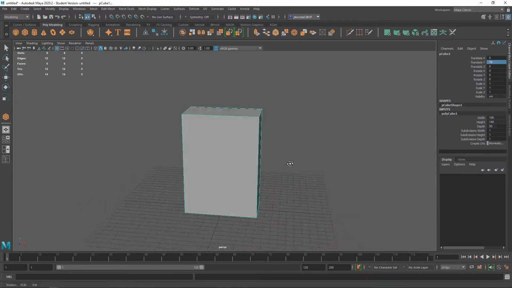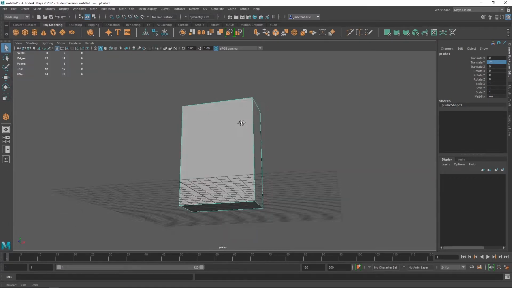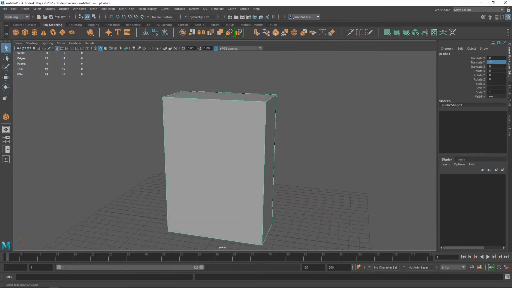We're zeroed out. If we don't want to touch any of that again, we can just do edit, delete by type, history. So that clears all of that data out. So we're good. We can't really touch this anymore. Okay, so let's see what this crate will actually look like.